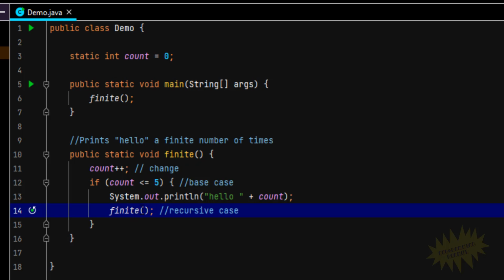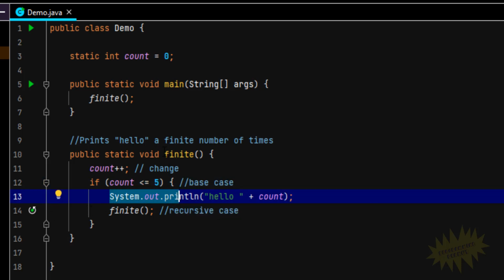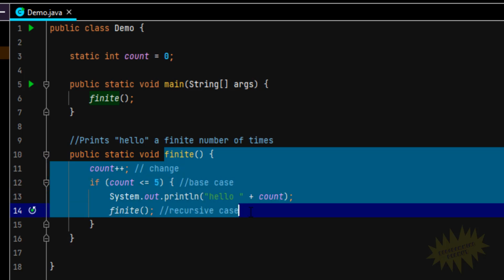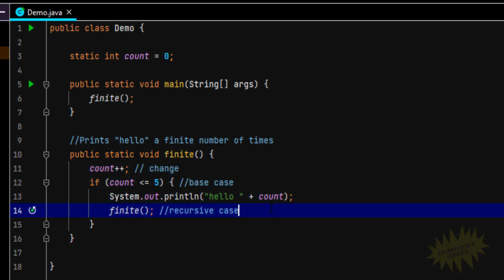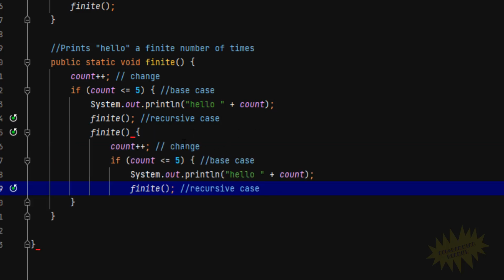Now, when I say it calls itself, don't think of it like it's going back to the beginning and then just running through all these statements. Don't think of it like a loop. Instead, think of it as if you were copying the logic for the finite method, and every time you see the finite method being called, just go ahead and paste that logic right underneath. So it's like it's starting a new finite session, okay?